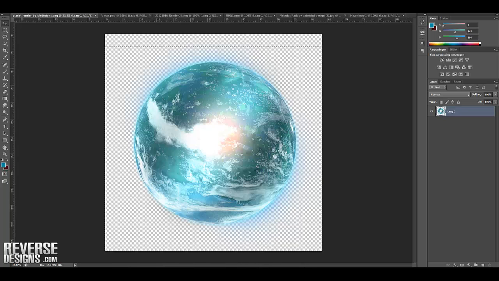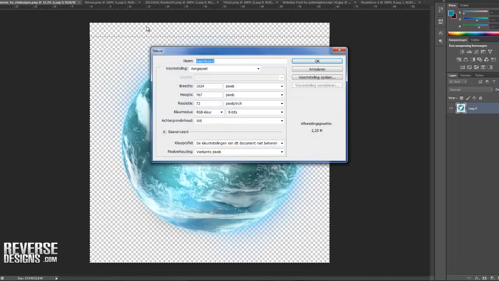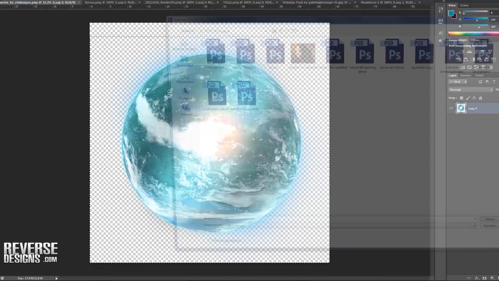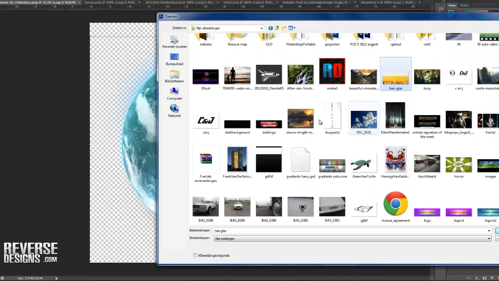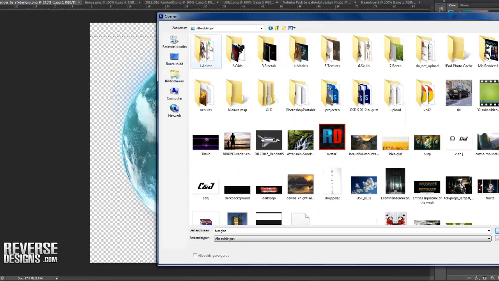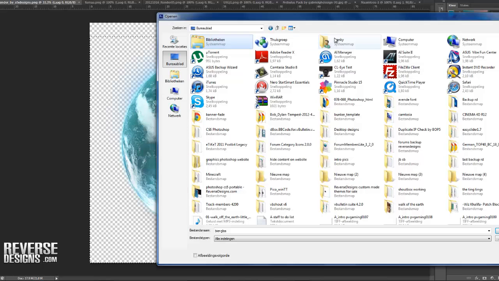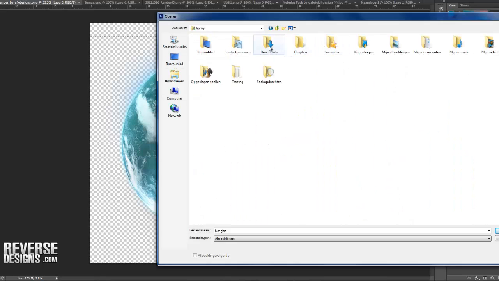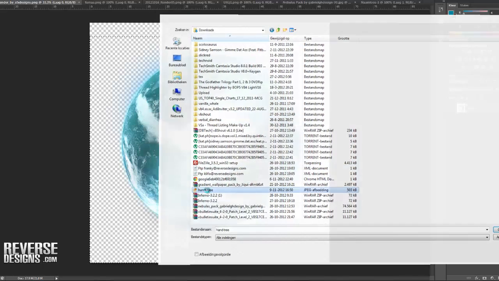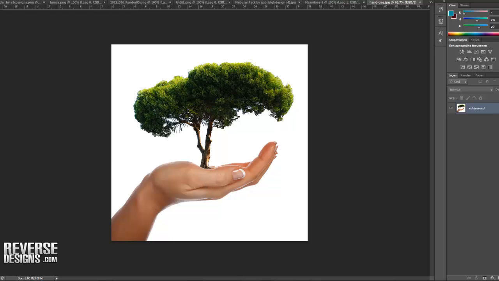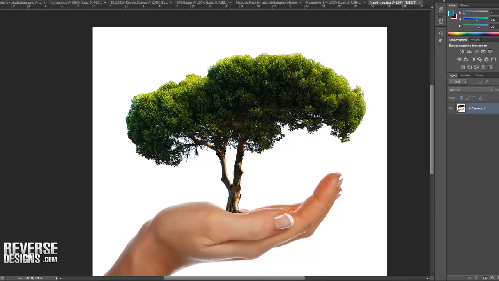Hello everybody, I've rendered this nice stock of our earth, a bit special, nice glow around it, and we're gonna open up the stock that I will be using. It's a hand tree stock, and I will be removing the tree by selecting like so.